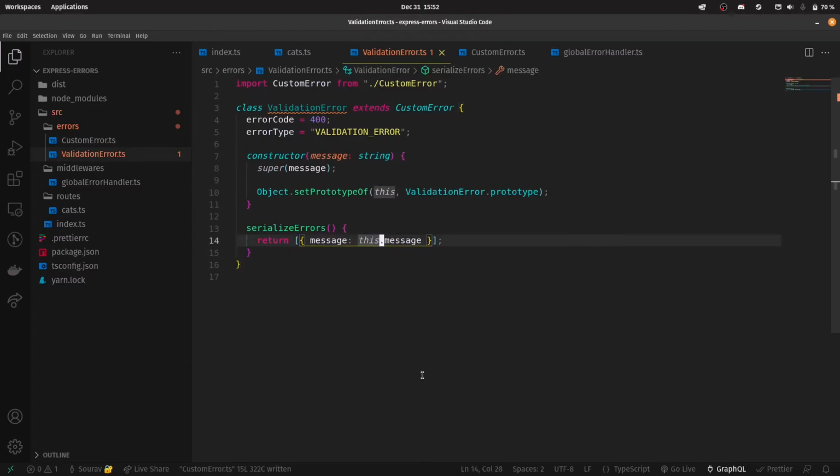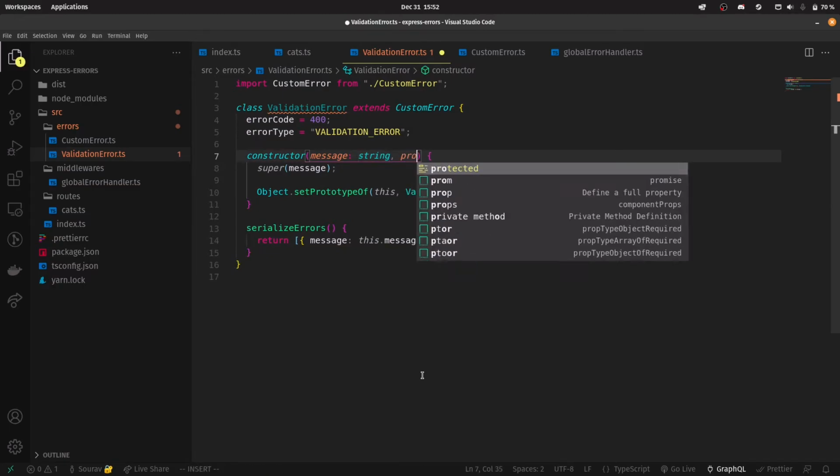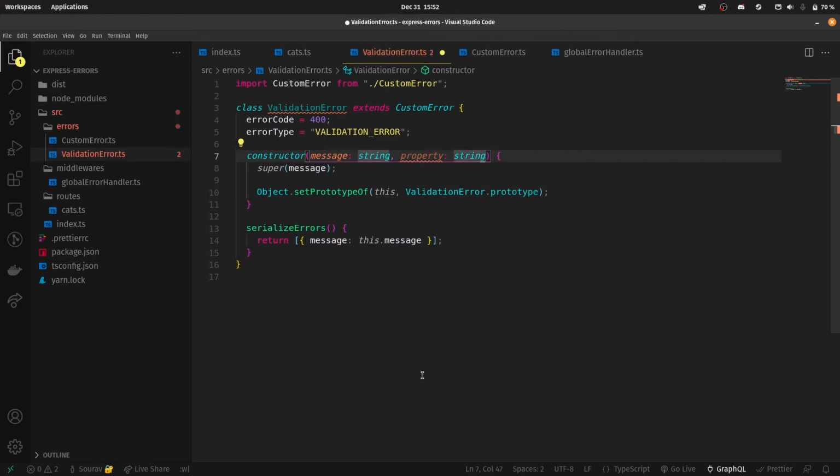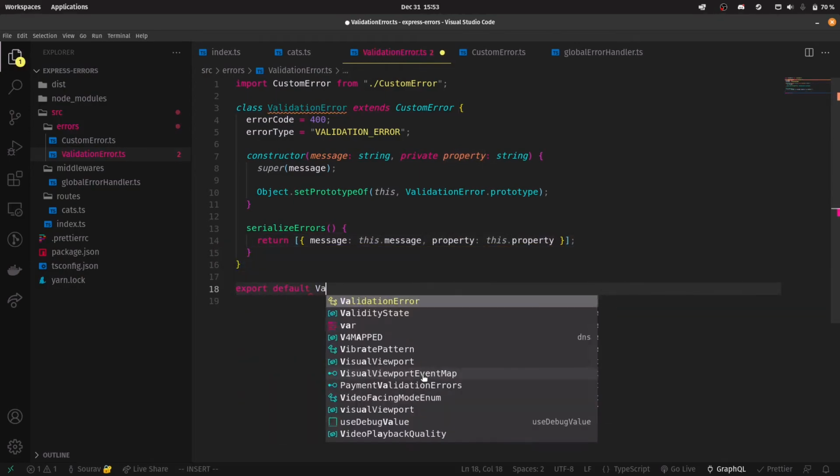So what we can do more here is that since a validation error will probably occur in a particular field, I can say a property, and I can say string. Now since this property isn't going to go anywhere, let's make it private. Should we make it public or private? I don't know. Private maybe? Yeah, private. Okay, no issues. So now I don't need to assign that, and I'm going to say property, and again saying this, I can say this.property. There we go. Now that is completely working perfectly, and I'm going to say export default ValidationError.